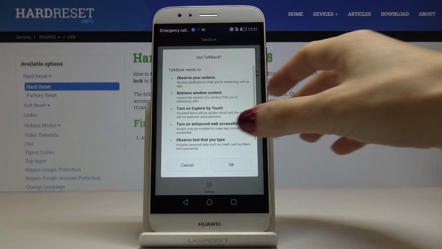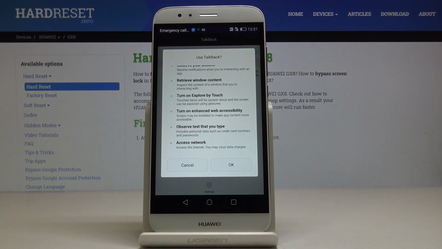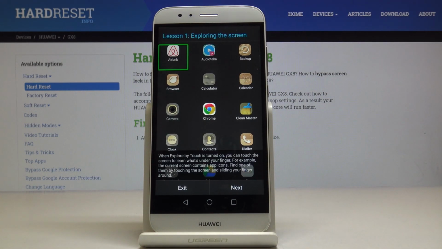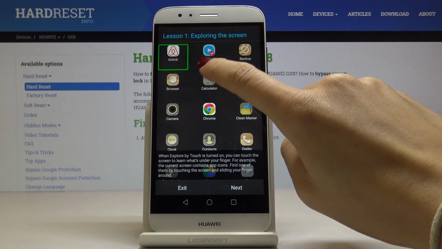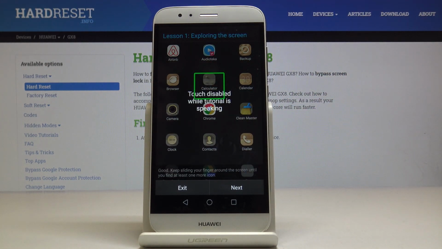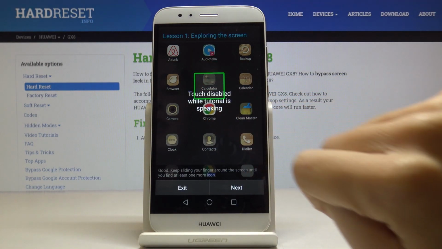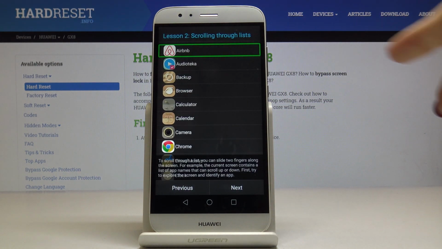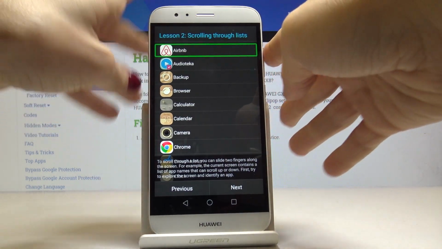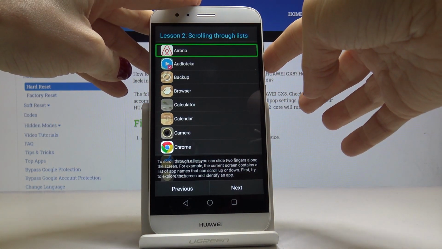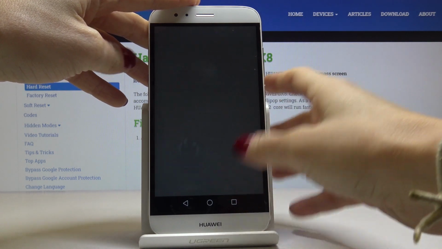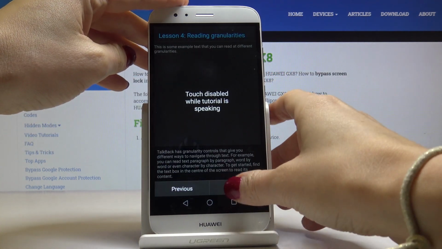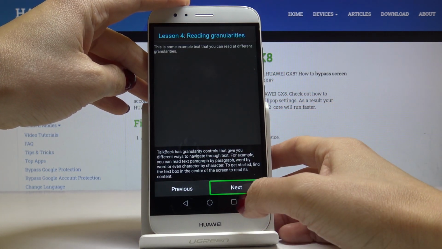As you can see, it will observe your actions and provide you with all the marked tab. So here you've got also the tutorial. All you have to do is to click once on some application or on some tab and then tap twice to open it. So click on next. I will volume up a bit so you can properly hear it. Okay, let me finish the tutorial.